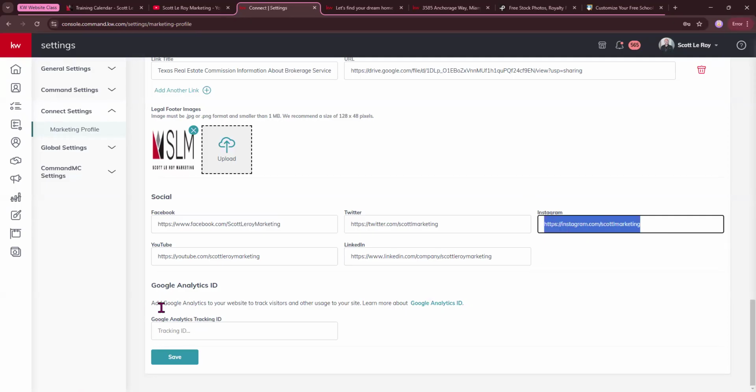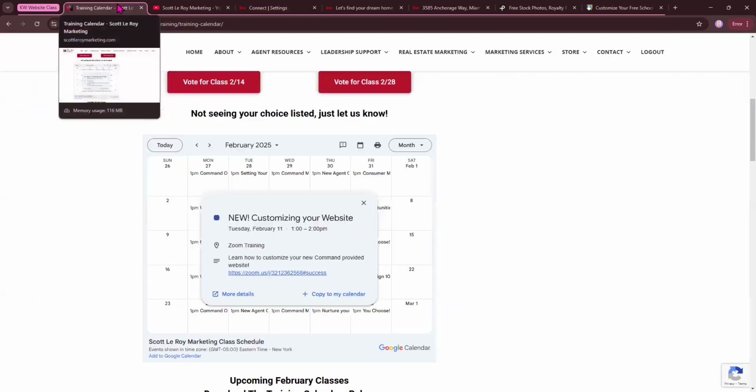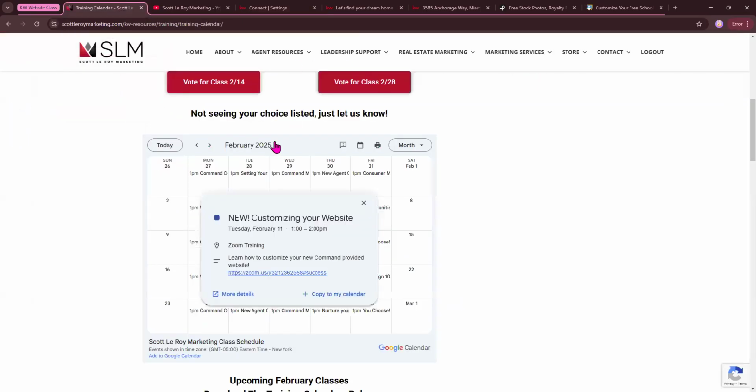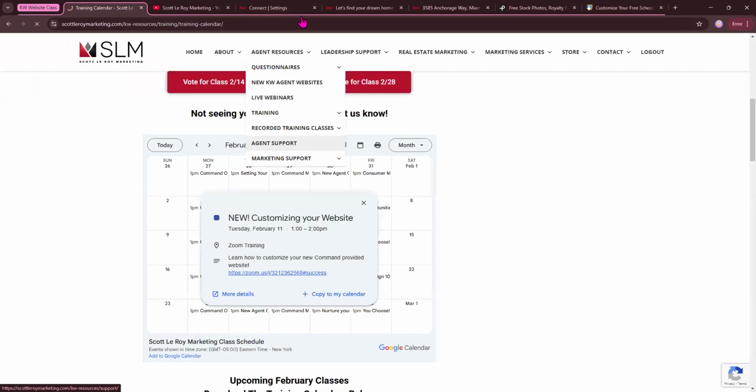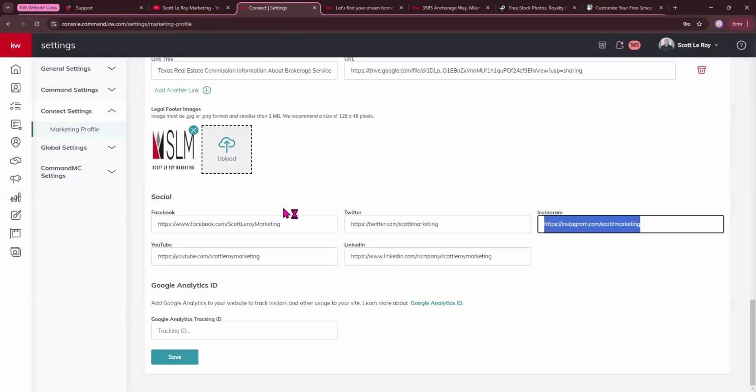And then lastly, if you have Google Analytics, this is great specifically for today's class because it allows you to track engagement on your KW website. If you need any help setting up Google Analytics, we do have a form you can fill out on our website. I can show you guys at the end of class where to find that specifically. You can fill out that form and we're happy to help you set up your Google Analytics to start tracking that information.